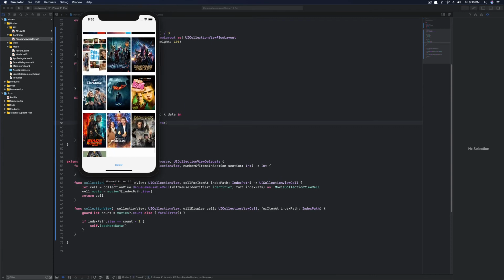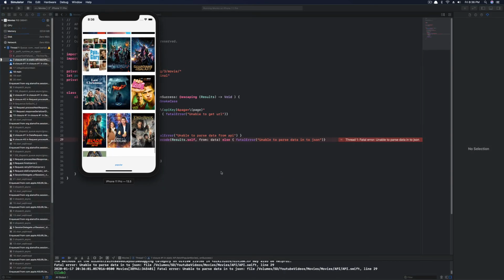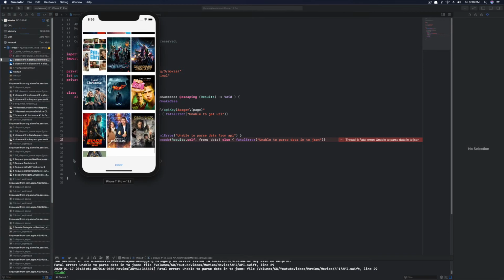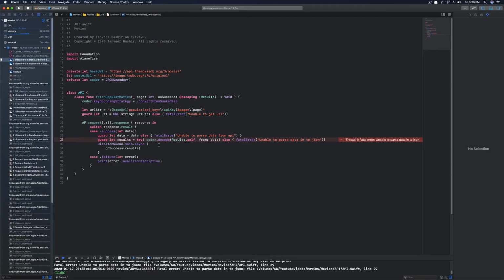Okay, so here we go. It did stop at one point. And what's the reason? Unable to parse data in JSON. Okay, so here's what happened. Some of the data that's coming back at the later stage, which we are right here right now, it's not happy with the results that we have here.